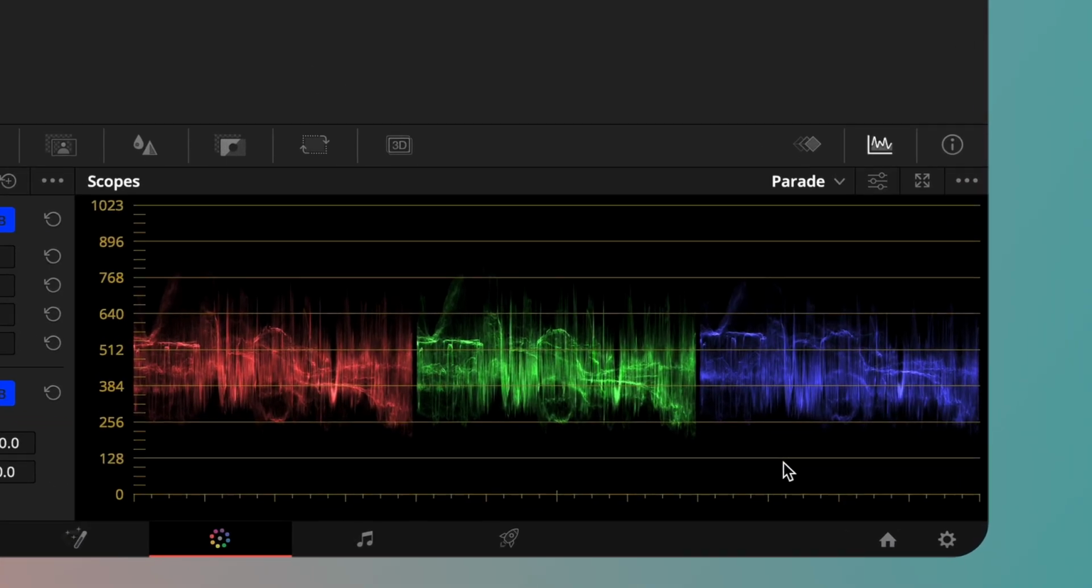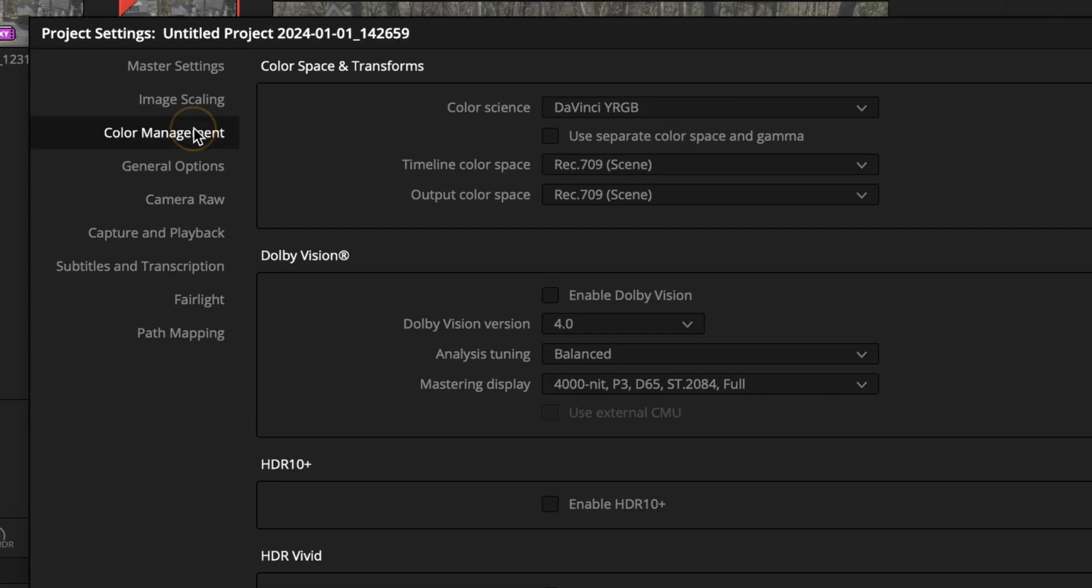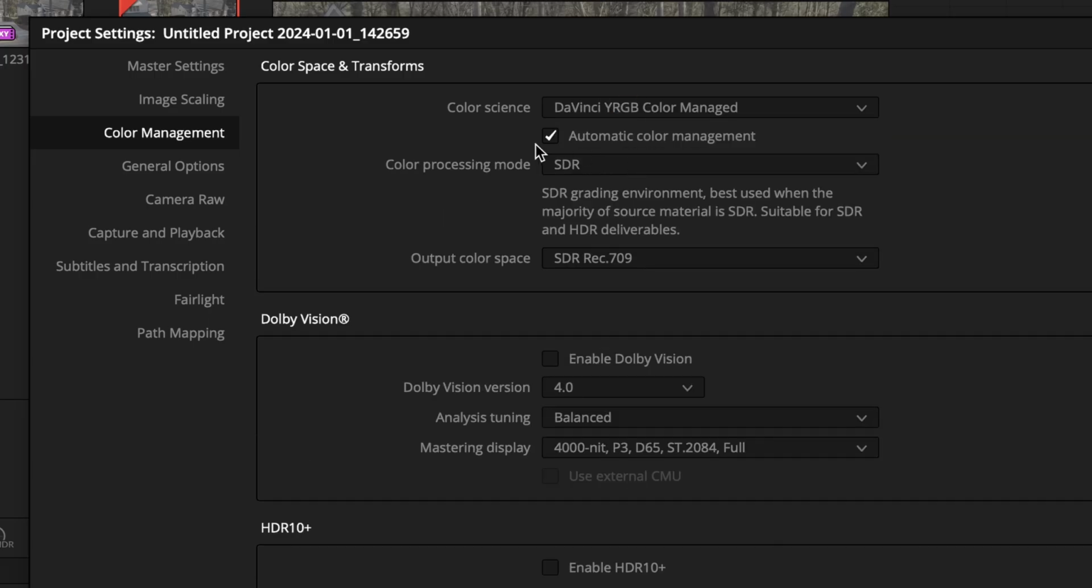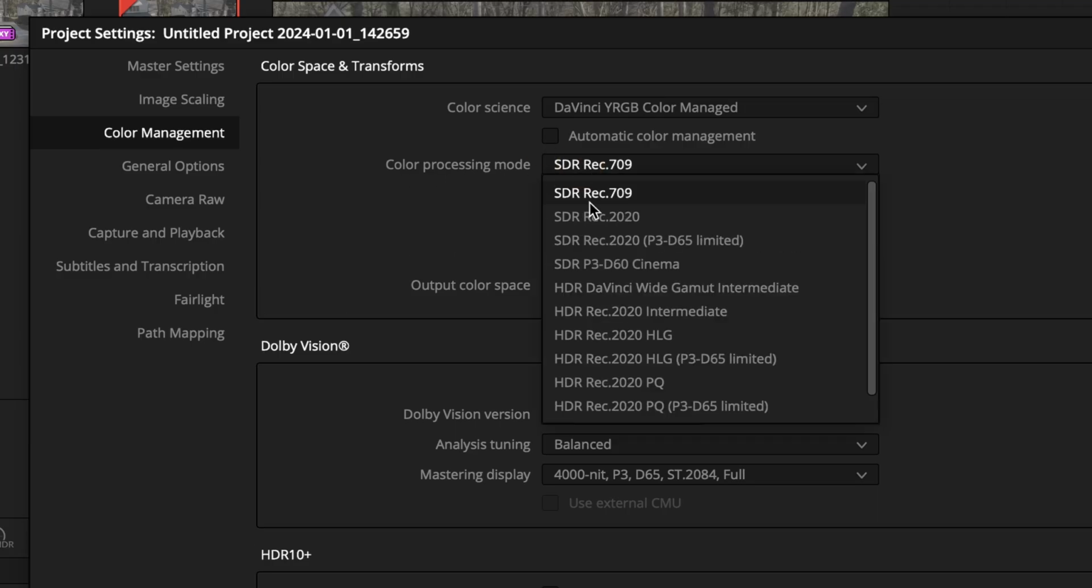From here, go to your project settings located in the bottom right-hand corner. In the left-hand column, we will click on Color Management. In the first section, Color Space and Transforms. Under Color Science, select DaVinci YRGB Color Managed. Unselect Automatic Color Management. Under Color Processing Mode, select HDR DaVinci, Wide Gamut, Intermediate.